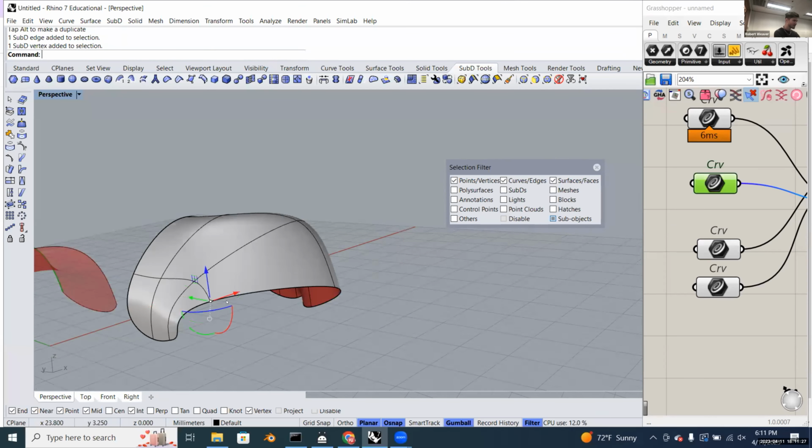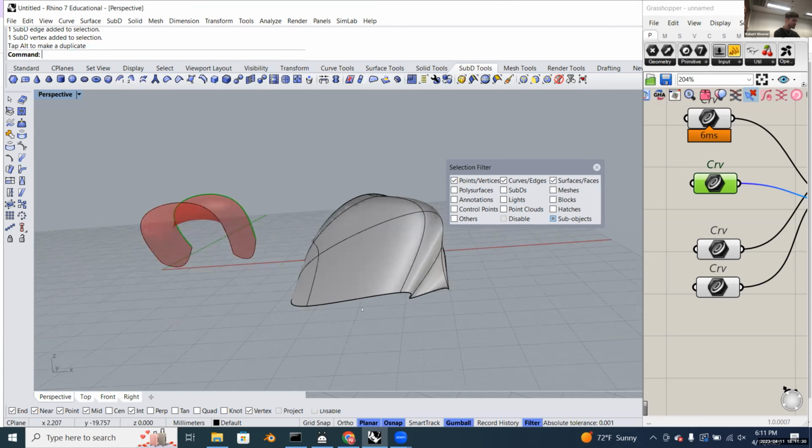So for TNCA, a little selection filter. Yeah.